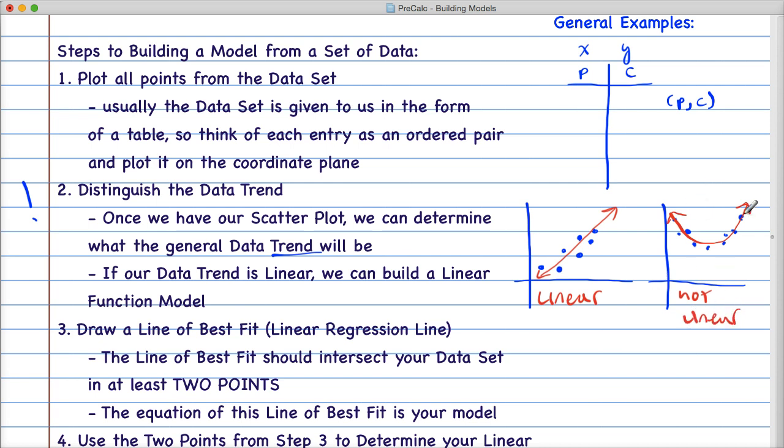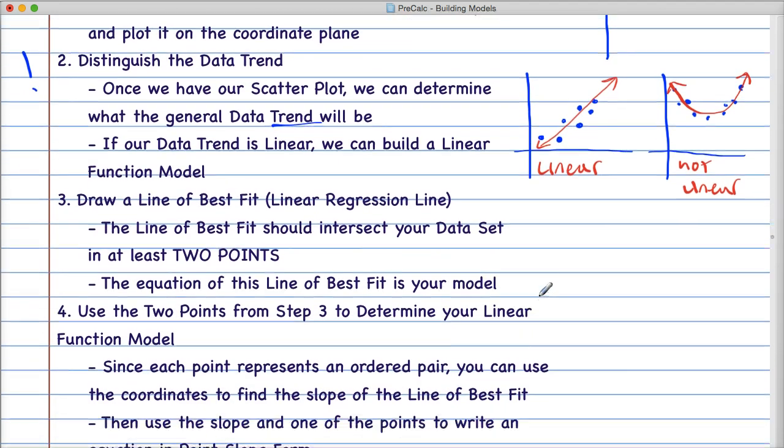Here this is not linear, right? So what we're doing is we're using the scatter plot, we're using what this looks like in general, a trend, rather than the actual average rate of change to determine whether or not we have a linear model. So if I see this general trend and it's linear, then I can continue. And step number 3 is to draw the line of best fit. Okay, so here I kind of drew a line of best fit.